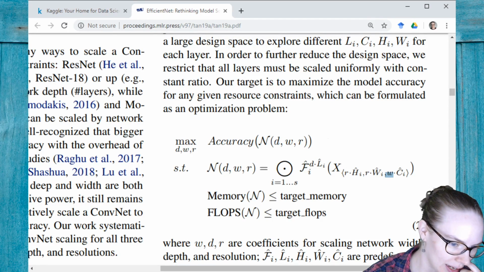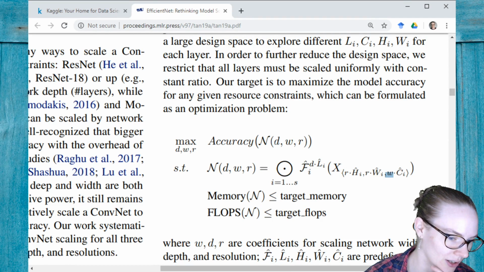Layla says we are hyperparameter tuning the L, C, H, and W parameters. Ryan says we are changing the weight still. We're keeping the ratio of channels and width and depth. Okay, helpful.